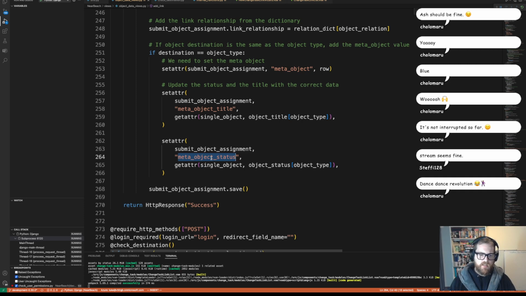So submit object assignment. So we're setting the attribute of the object, submit object assignment with the field meta object title with what we've got. And then submit object assignment, meta object status. And this is where we've got object status.